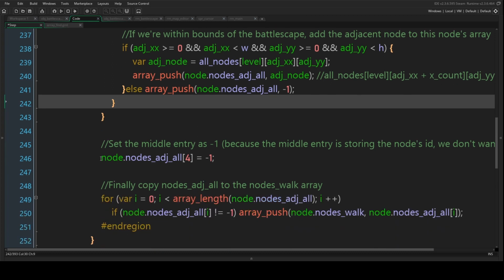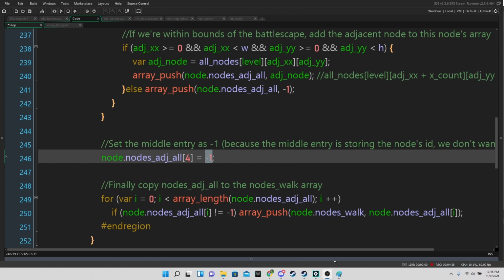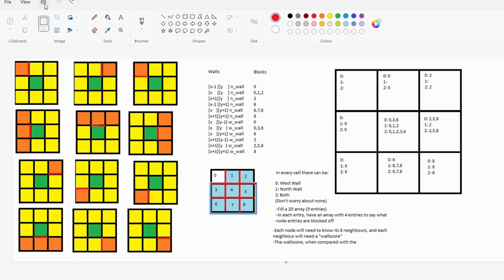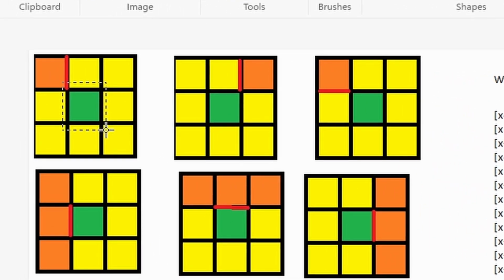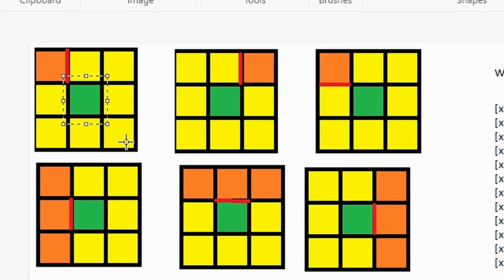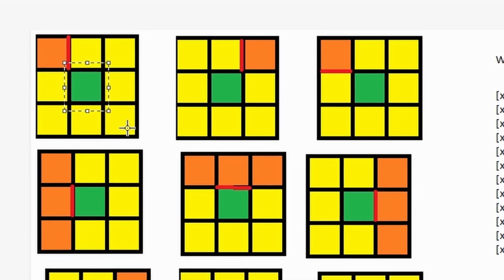And what we also want to do here is set the middle node to -1. This is because the middle node, again, let me go back to my diagram, the middle node here is itself. We don't want to have itself as its own neighbor node. That's going to cause us problems with pathfinding, I'm sure. So that's why we're doing that.